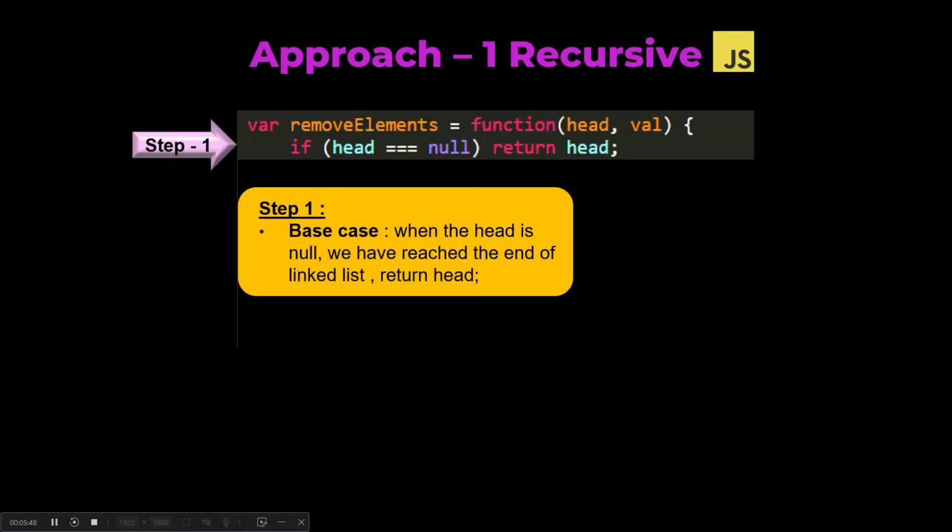So let's go through the code. In this step, we need the base case. So this is the base case. We check the head. If the head is null, we simply return null.